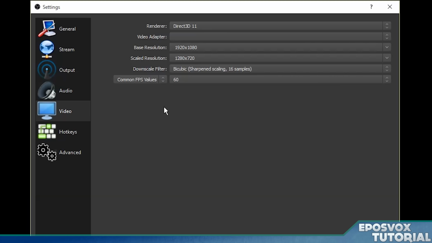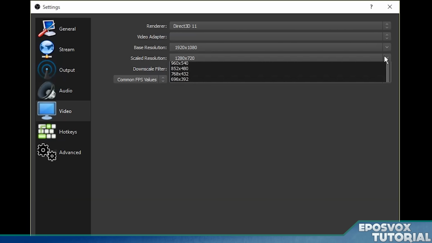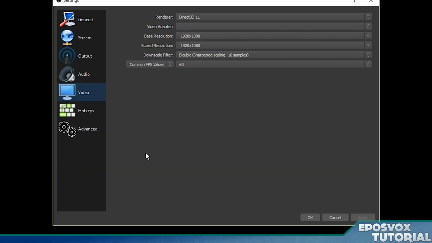Keep in mind, if you're not a Twitch partner, you're pretty much limited to 30 FPS streaming on Twitch until you become a partner. On YouTube Gaming, however, you can automatically start streaming at 60 frames per second anyway. So choose what you'd like and click apply. And that's it. Those are your video settings, your video adapter, your render, your resolution, and your frame rate. 30 or 60 FPS, 1080 or 720p, and DirectX is what you should be working with.